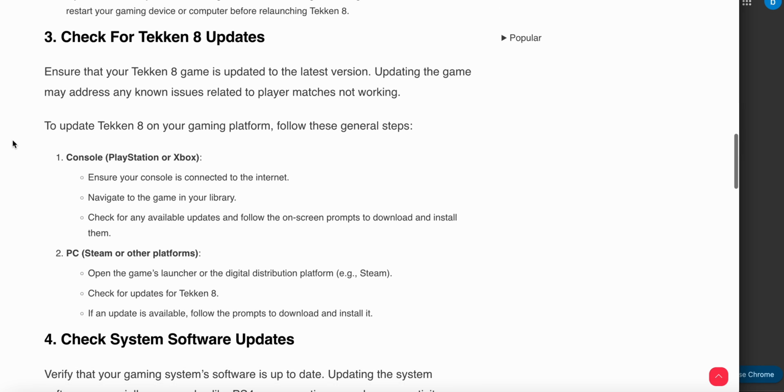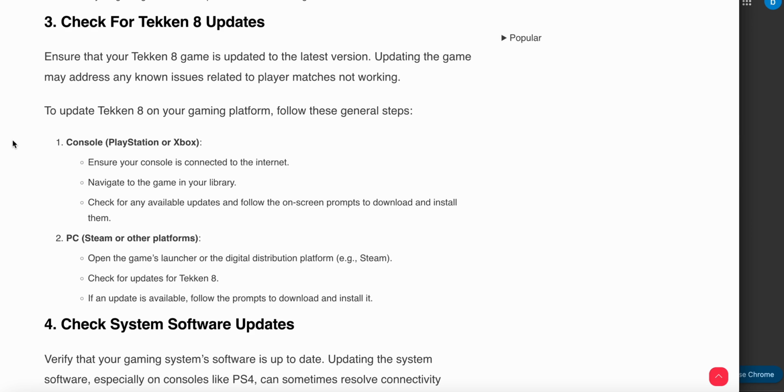Now another step is to check for updates. So guys, ensure that your Tekken 8 game is up to date with the latest version, as updating the game may address any unknown issues related to your player match not working. To update Tekken 8 on your gaming platform, you can follow these steps. First of all, if you are using a console, ensure your console is connected to the internet and navigate to the game in your library. Then check for any available updates and follow the on-screen prompts to download and install.